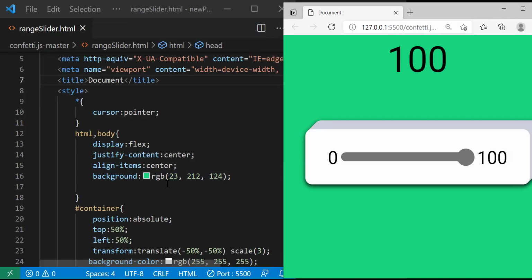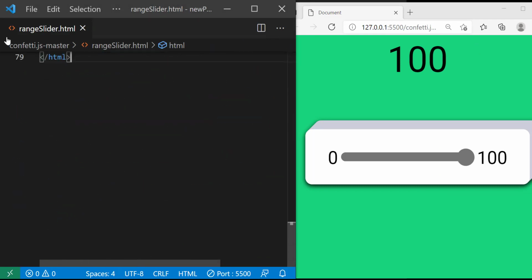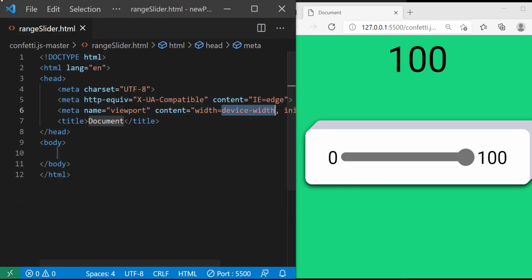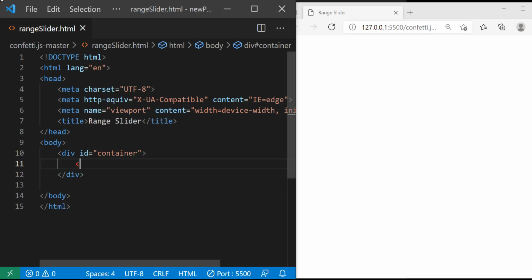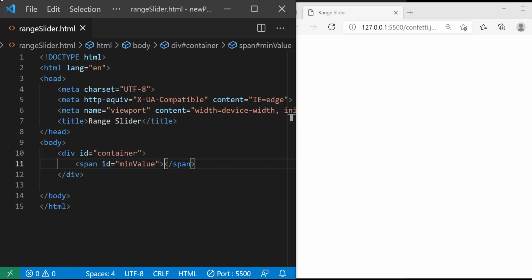So let's get started. I'm just going to get rid of all this so we can start from scratch, generate my boilerplate code, and we can give this a name if we want to. We'll just call it range slider. And now in between our two body tags we'll create a div and give it an ID of container. This will store our inputs and our text. So we'll have a span, give it an ID of min value. So our minimum value will be 0. You can change it to a different number if you wish to.